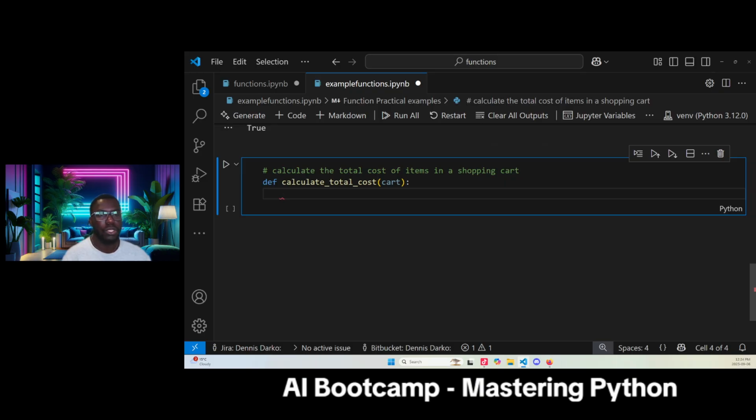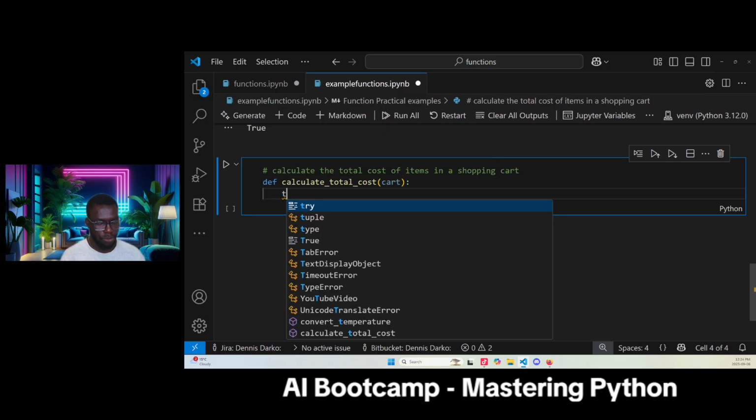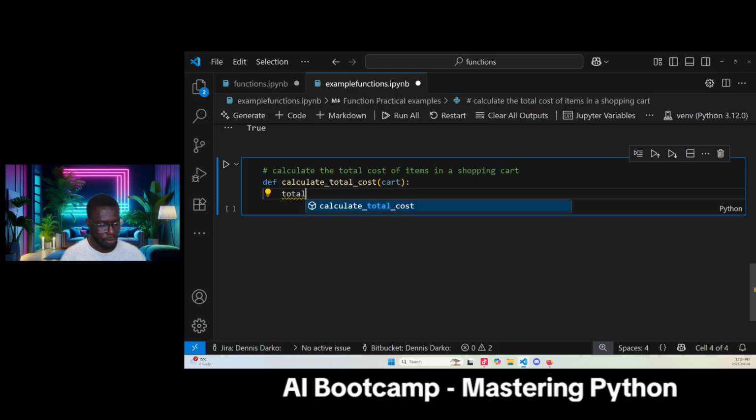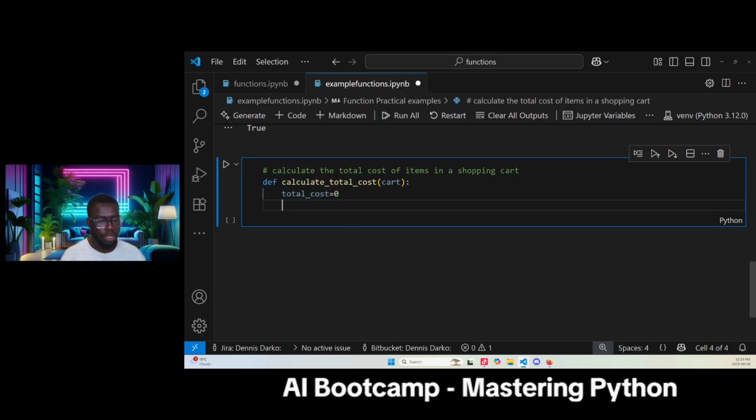So def calculate_total_cost. The parameter, or our variable name, is cart. And now here we are going to say total_cost. We initialize it to 0. Let's initialize it to 0 first, so we don't have any cost. So now our total cost is 0. You get the concept here. Our total cost now is 0.